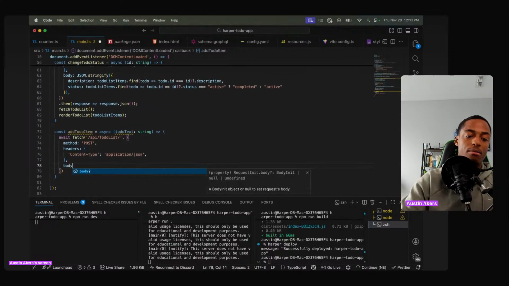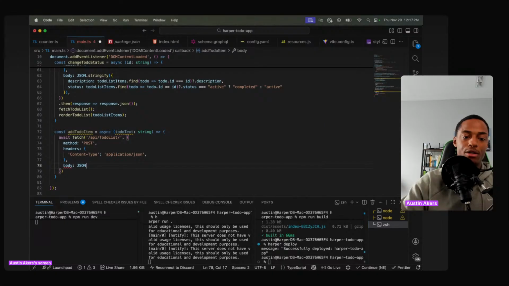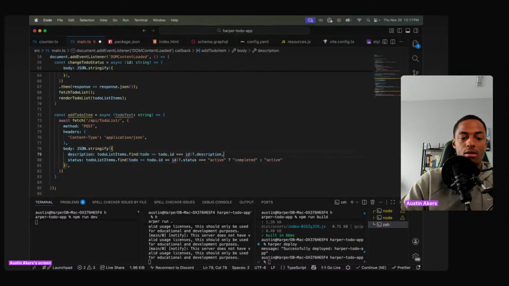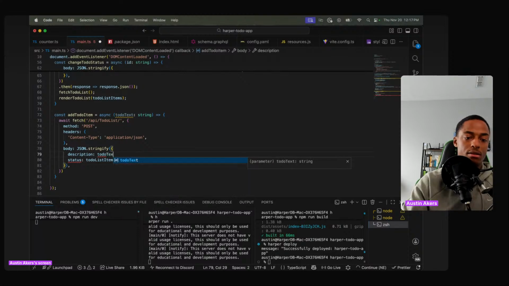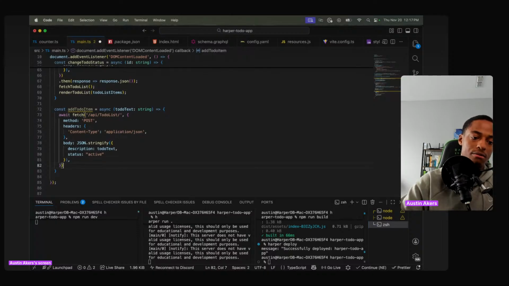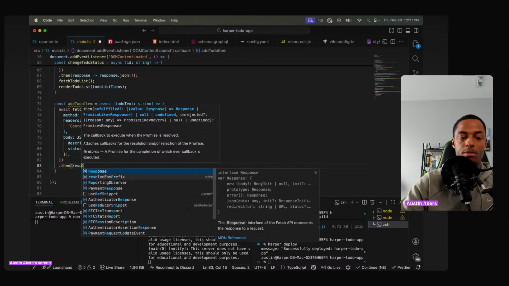And then from here, we're going to stringify this as well, and do the same thing. So I'm just going to take this, and we'll do to-do text, that's what was passed. And then the status by default is just going to be active. So that is what we're going to have here, y'all. And then we should expect a response. So for this to-do item, that's the fetch, and then afterwards we should expect a response.